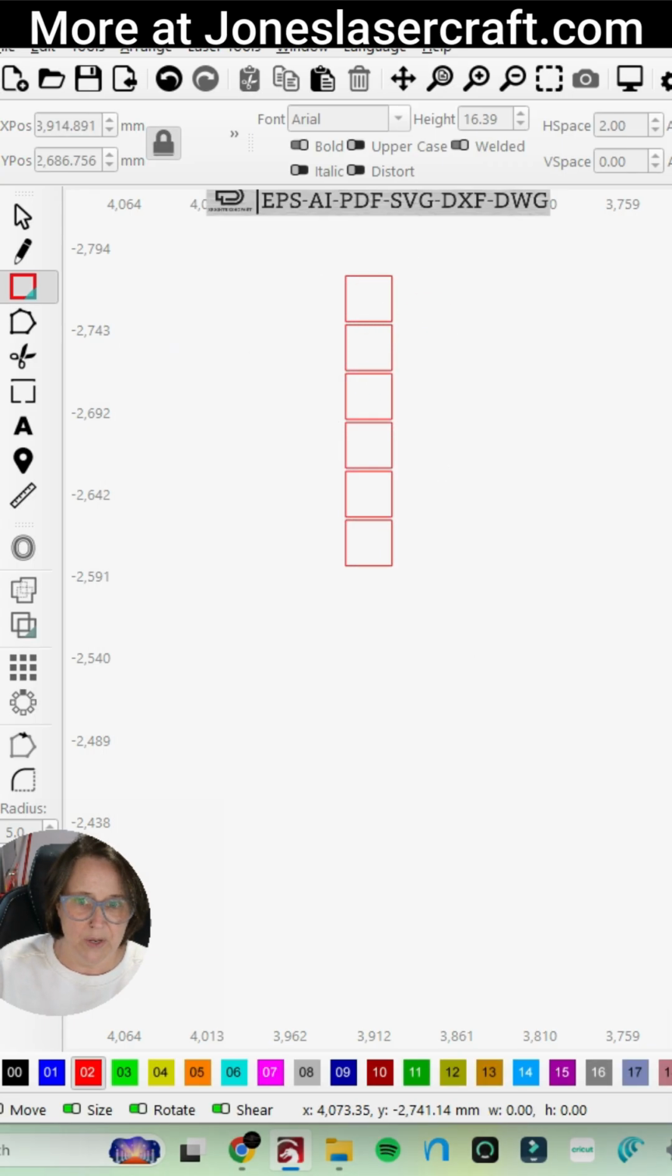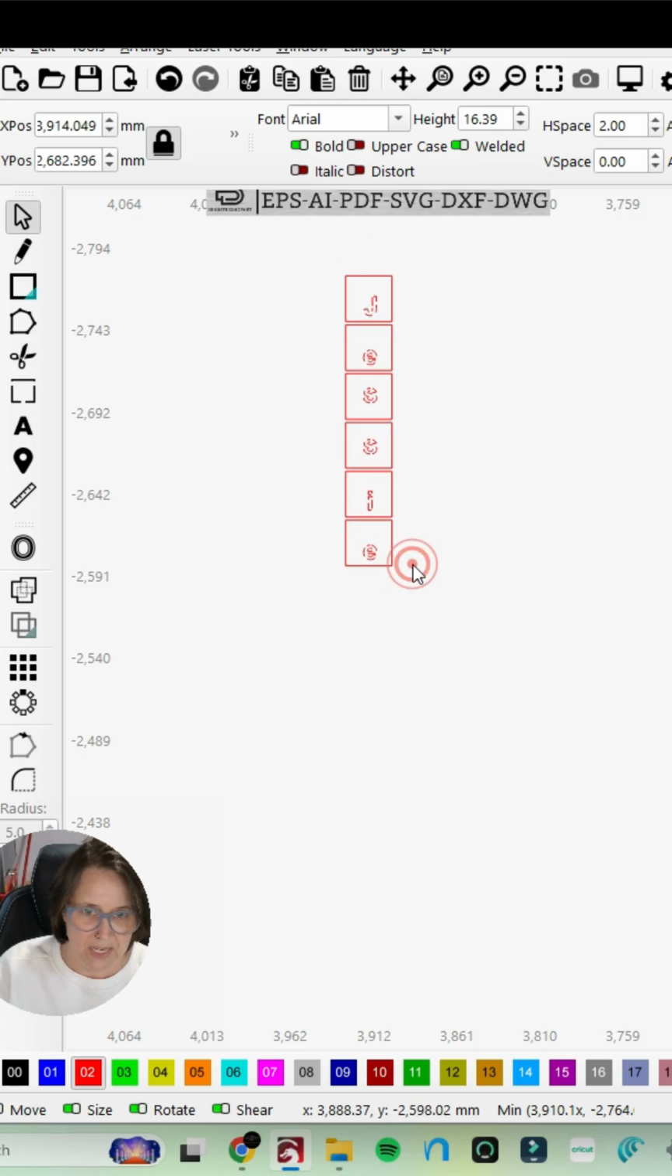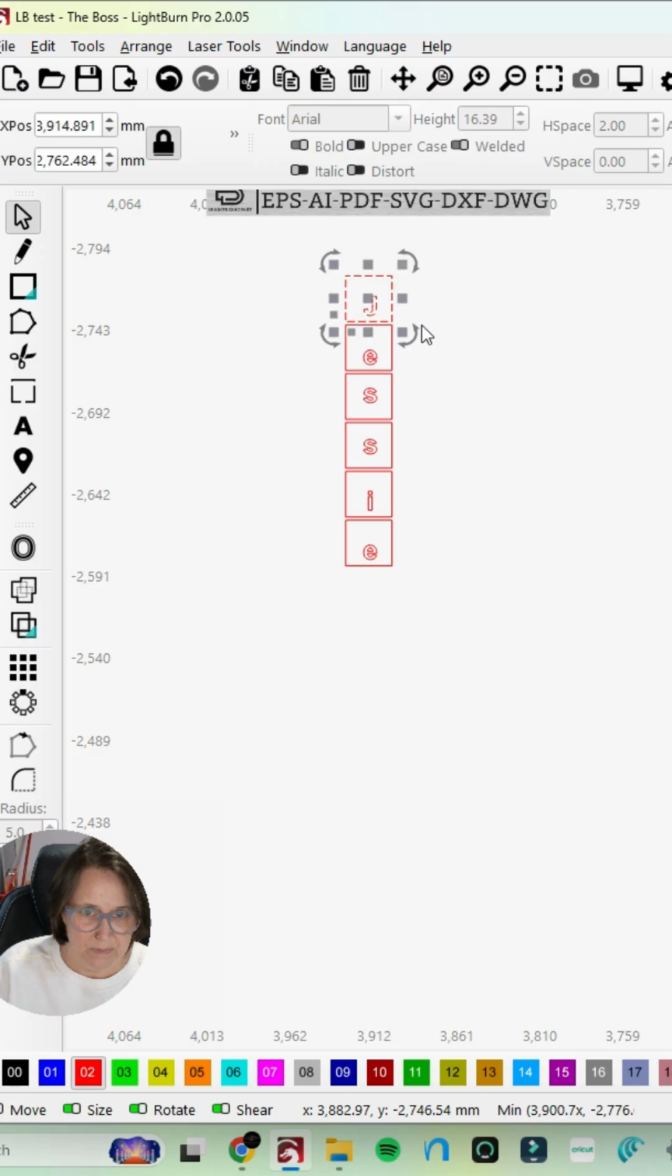So now I can go in here with my font tool and add my name. And then I can go in and add all the other little block pieces that I need, the numbers and whatnot. And then I can center those up. I can make sure that they are centered into the blocks themselves. That'll take just a little bit of time.